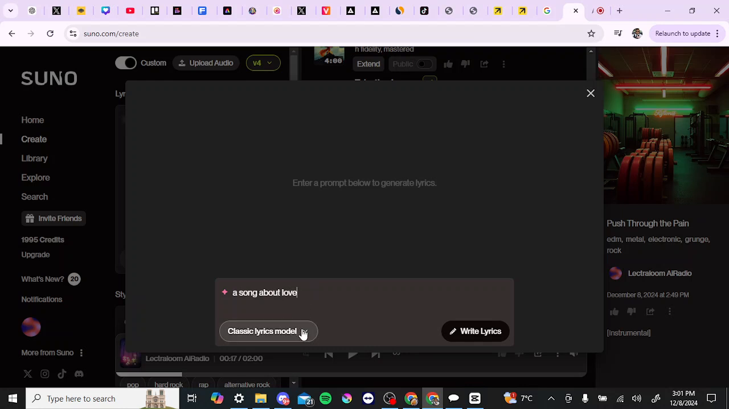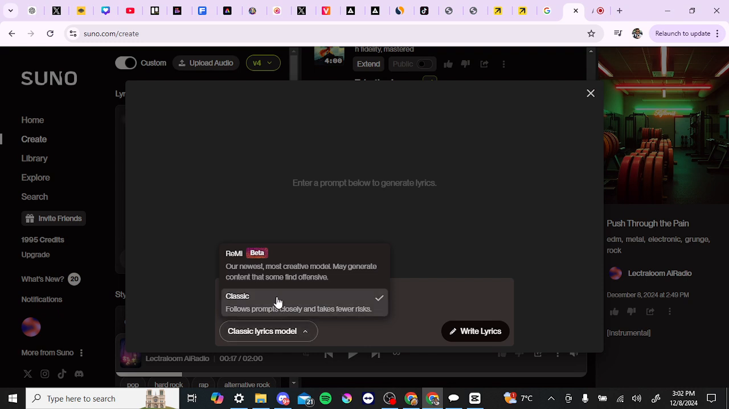So here you're going to see that you actually have two options. If you click on this, you're going to see that you have the classic option or you have the Remi option. And with the Remi option, as it says, our newest, most creative model may generate content that some find offensive. So this will do stuff that's a little bit more outside of a traditional song structure. I've used it a few times and I don't think I've ever really found anything like that, but it's just there to warn you in case.